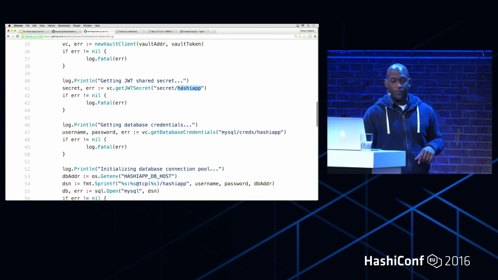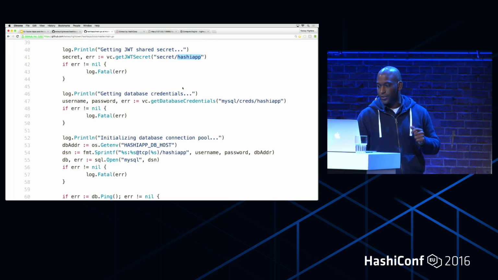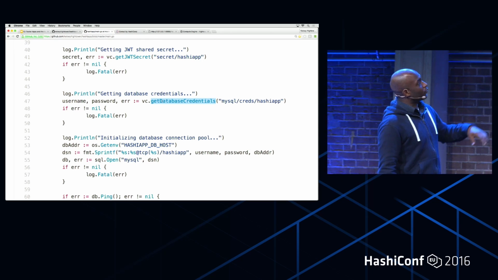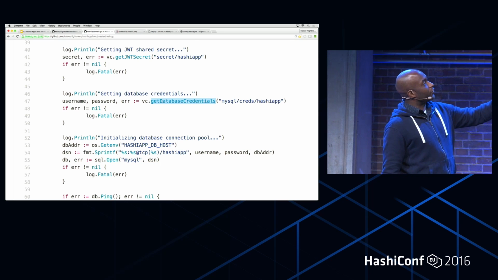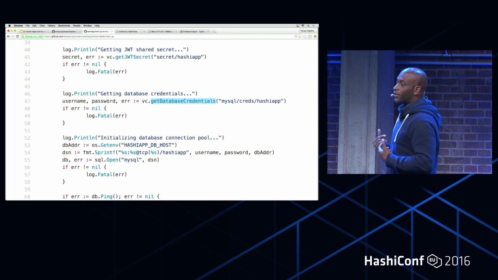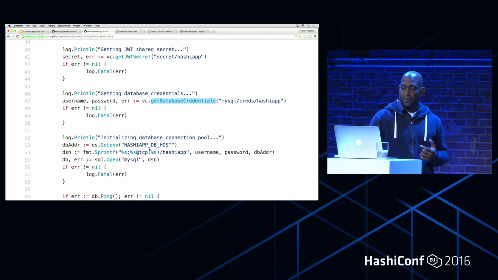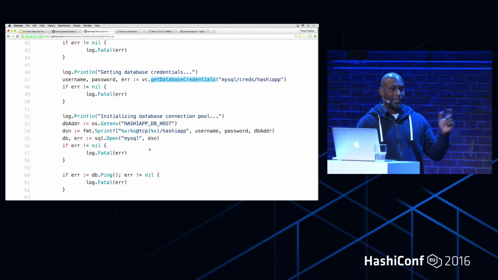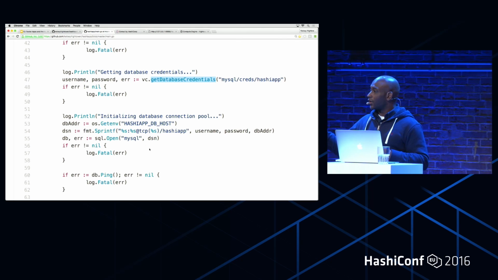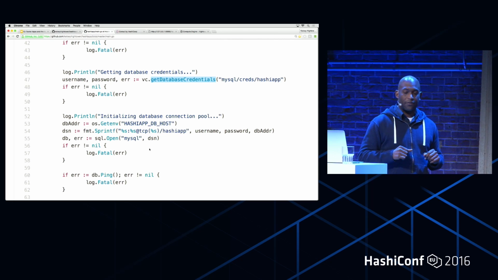Here I'm grabbing my secret from Vault for my JWT to be able to sign the tokens. And also I'm going to use dynamic credentials here. So I'm going to go out to Vault and read from this MySQL creds path, and I'm expecting that to return a dynamic credential for me. And once I grab it, I will initialize my database pool using the credentials that I get back from Vault. So at startup, every application instance will have their own username and password to the database, and Vault's going to manage that for us.